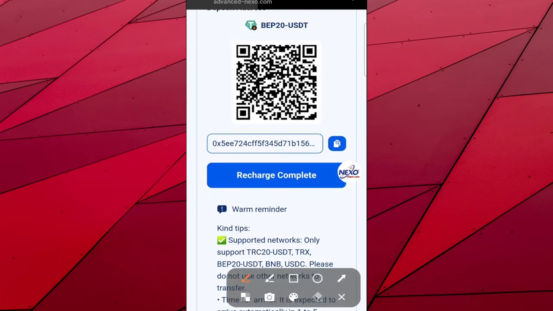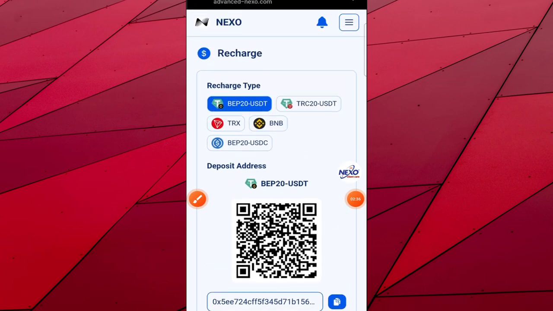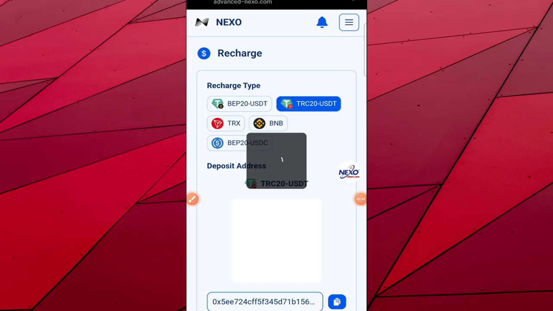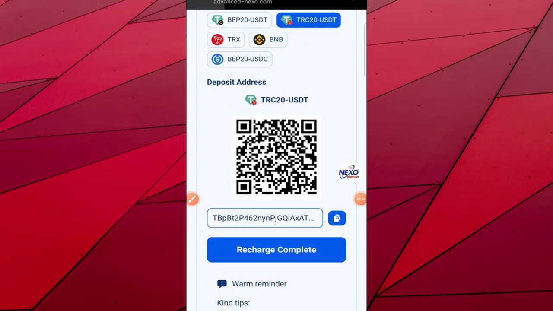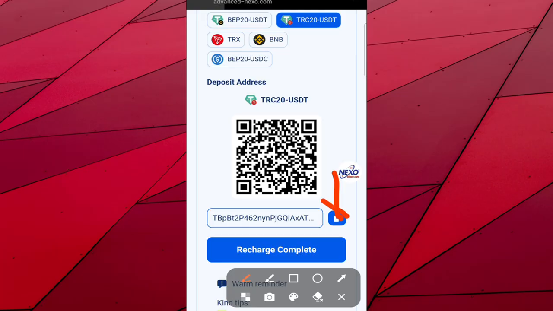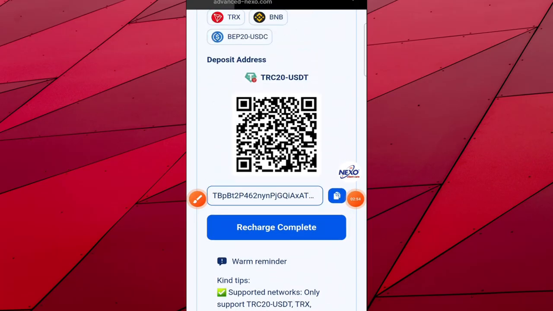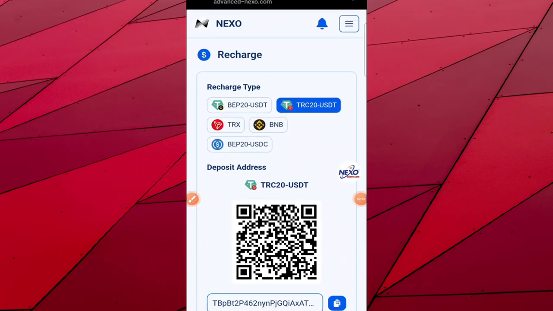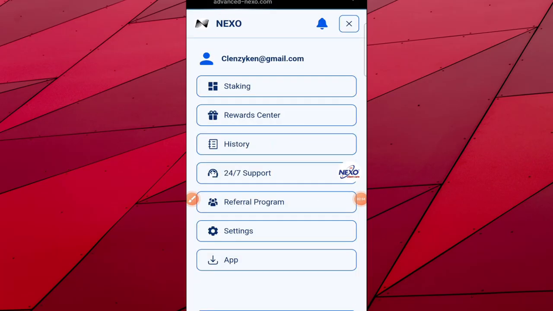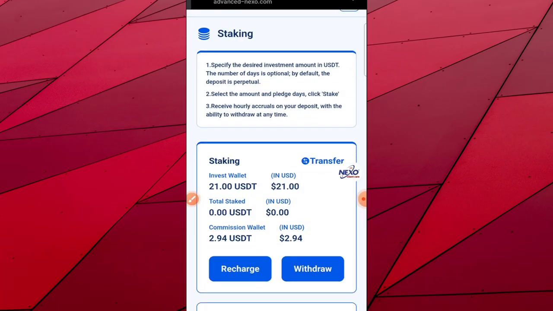All you need to do is copy this and go to your wallet. Whichever method you want to use, you need to select it. You can see TRC20. Once you do that, it's going to bring your Tron address. You copy it from here, and then go to your crypto wallet and send the funds. Now once you've recharged, because I already have some money on the platform here, you're going to see that it displays here.